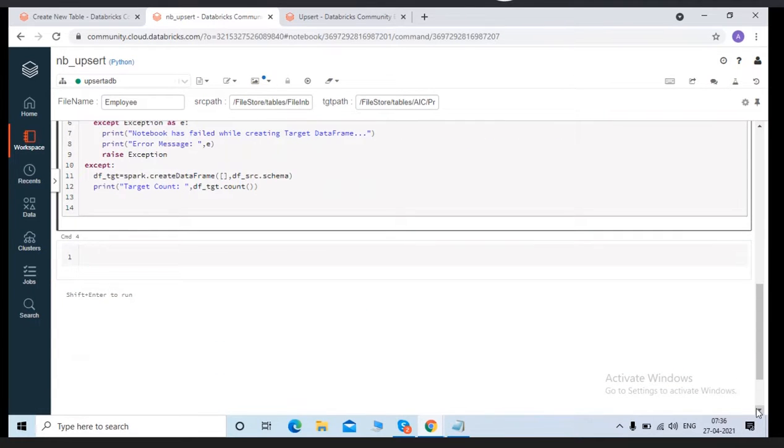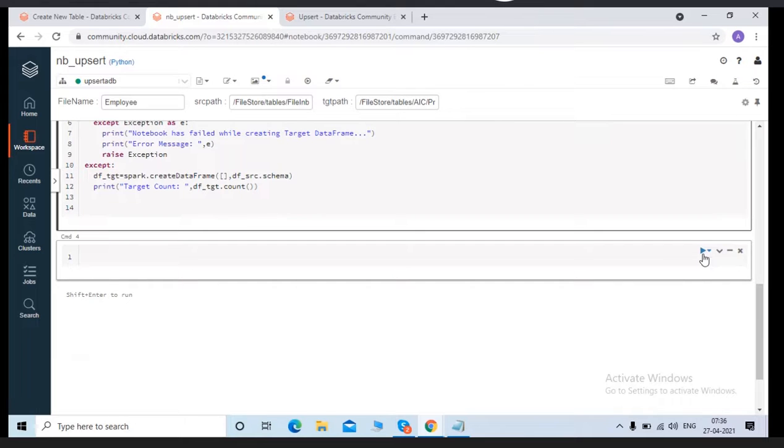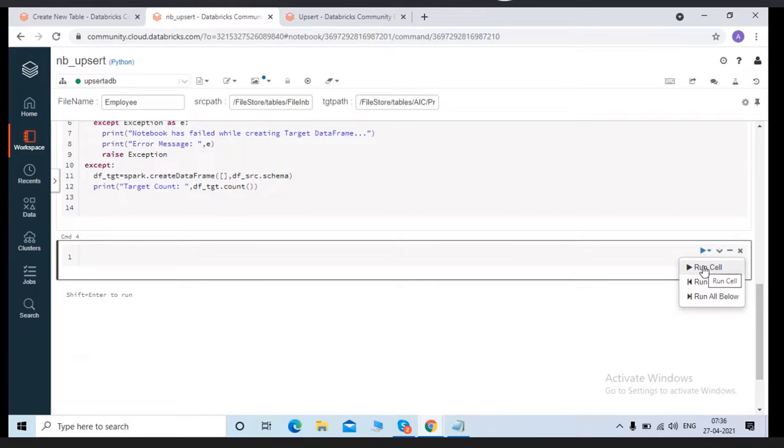So what is next? Now the source data frame is available, the target data frame is available. If you want, create one more cell to create the temporary views. Otherwise, you can include it here. All right, let me create it here only.